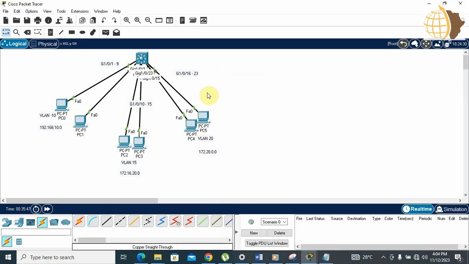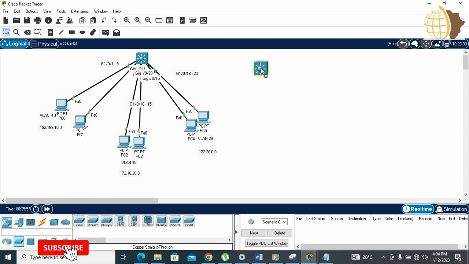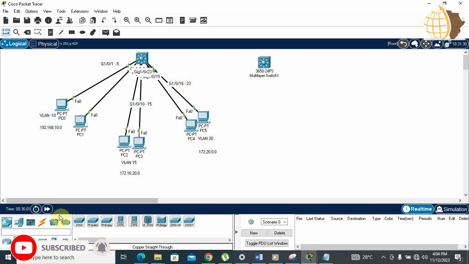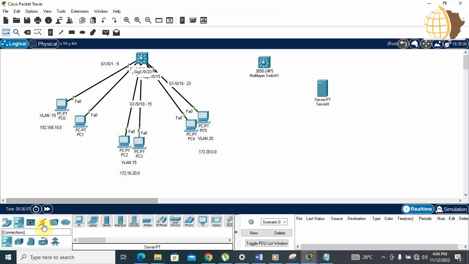So what I'm going to do is I will try to bring another L3 switch. The L3 switch I'm using is the 3650. So I'm bringing another one over here, and I'll have to connect a server here, which I'm going to use as a DHCP.